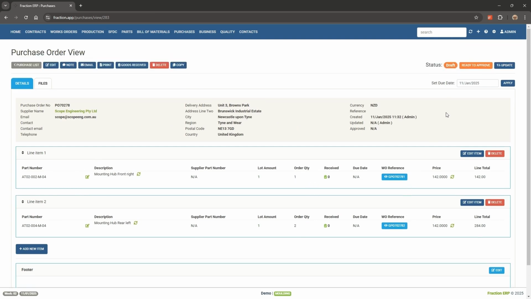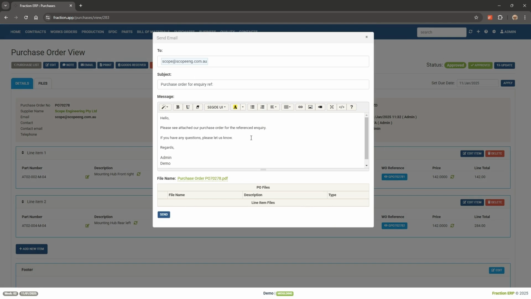We operate on a permission control system here as well. So if you've been designated and been able to approve purchase orders, you'll be able to click on this button here and approve it, which means then you can either print this out as a PDF, which you can then email to your supplier, or if you have the email details already built into Fraction ERP, you can press this button here. It'll generate an email to your supplier. You can see the attachment at the bottom here, and that can go directly from Fraction ERP.